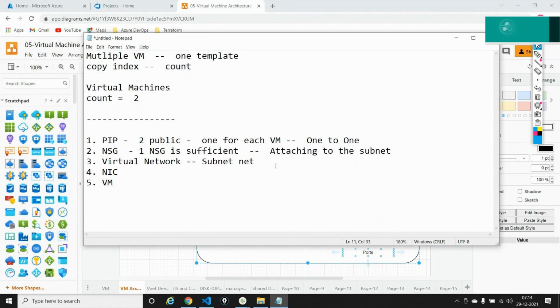So we've established a couple of things. I said we need two public IPs. I said we need one NSG. And how many virtual networks, or how many subnets inside a virtual network, do you all think that we need? One. Yes, there is one virtual network. There's just one virtual network and one subnet.